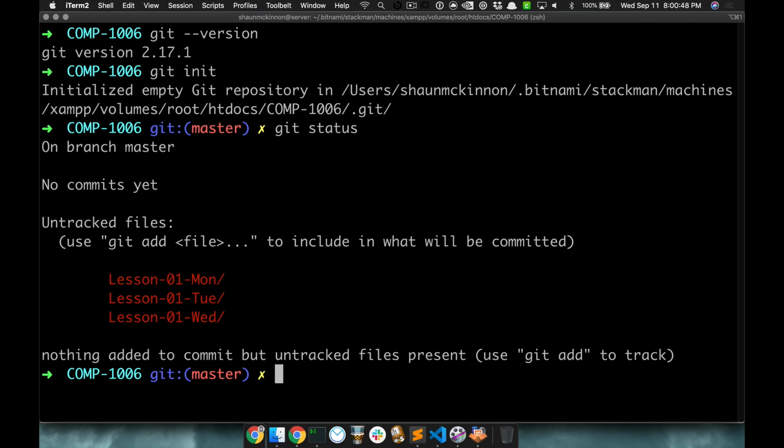That's going to tell you some information about your current git situation, right? So in this particular one, it tells me you're on branch master. We'll be on branch master till about the next term. Then it will say, you have this many commits. Well, we don't have any commits yet, right? We'll talk about that in a second, what a commit is.